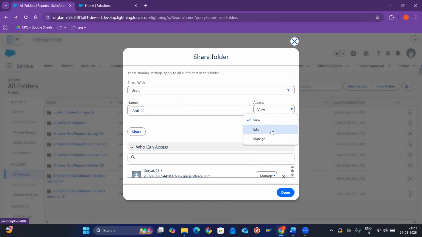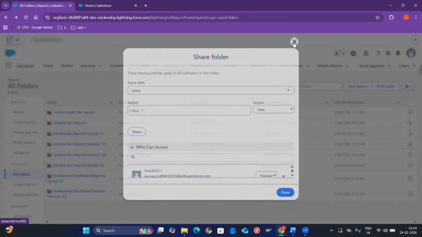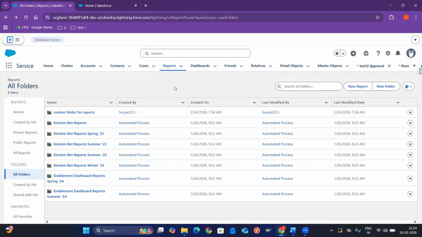But if I give the edit access to Arul, then on my existing report he can do the editing. If I give manage access, they can perform anything, like they can go and make any changes. So you can go for sharing like that. And if everything is fine, you can click on Done. Then it will automatically be shared with that particular person. So everything is fine.